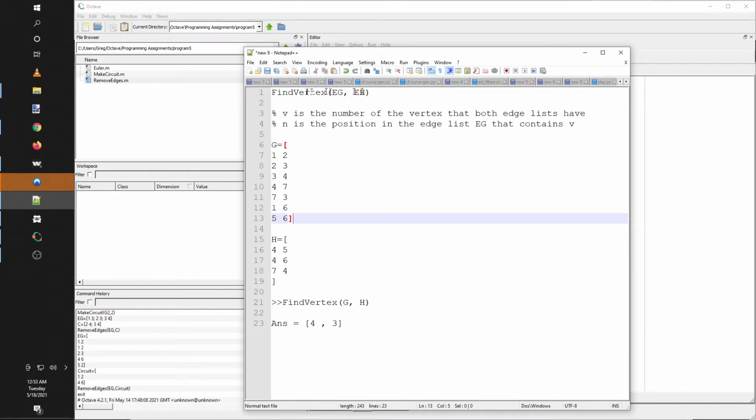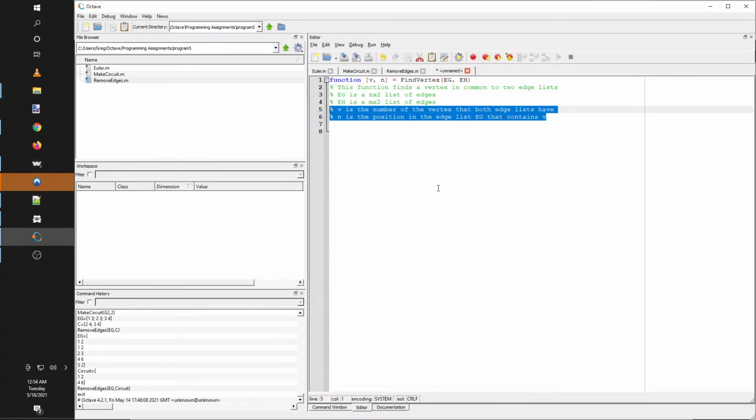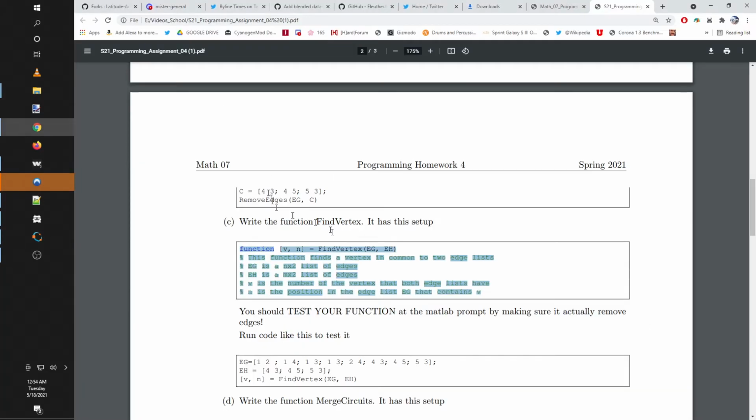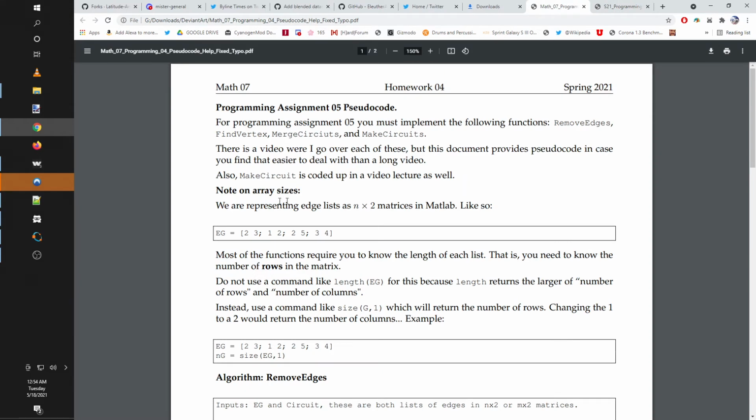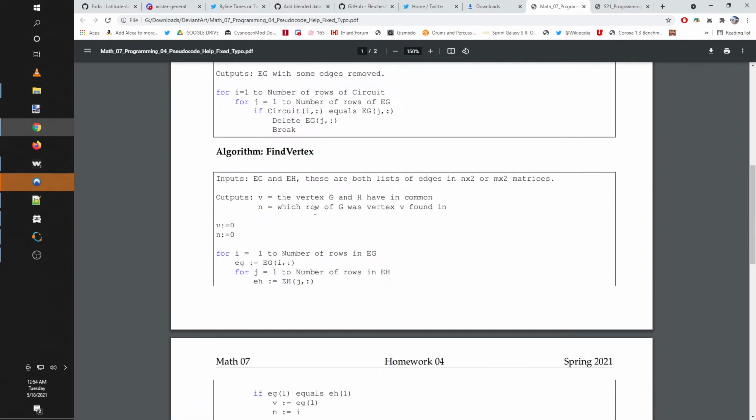Okay, and that's all that FindVertex needs to do. And so all you need to do really is just loop through G and H and just compare every component until you find one that matches, and then you return basically. So it's actually a pretty simple function. And there's probably pseudocode. If I look in my web browser, you can find some pseudocode.